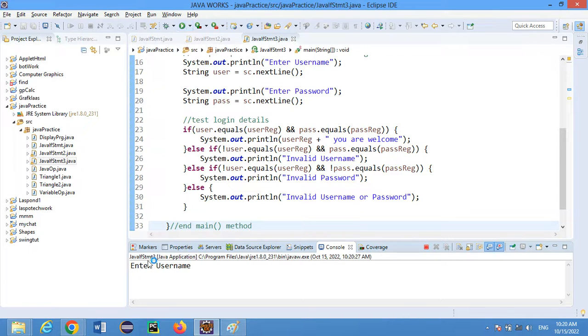Let's run the code again and enter a wrong username, and let us enter the right password. It shows invalid username. That is because we entered the wrong username.